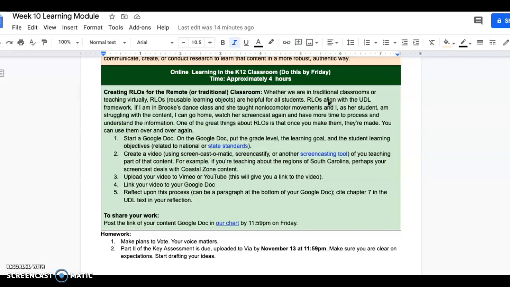And this week, what we're going to do is use a screencasting tool like Screencast-O-Matic, Screencastify, or something else to create a reusable learning object.